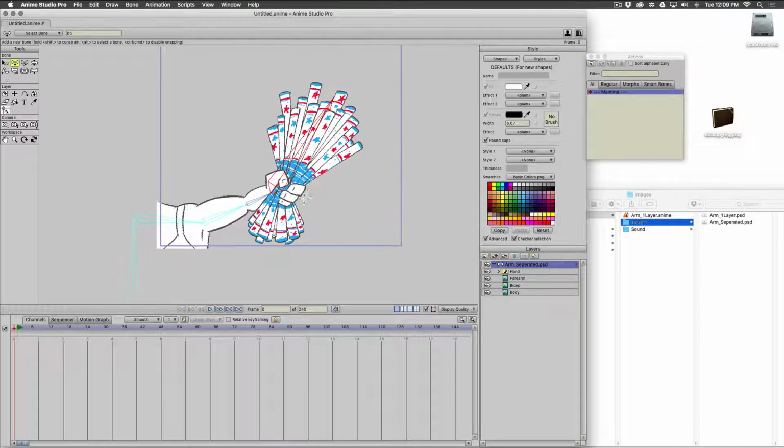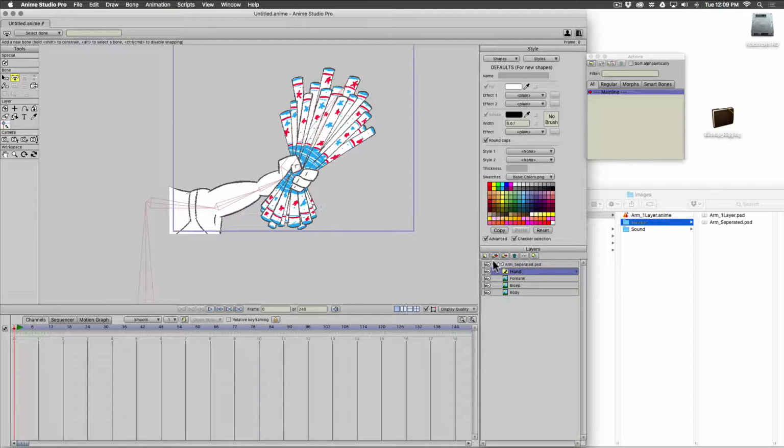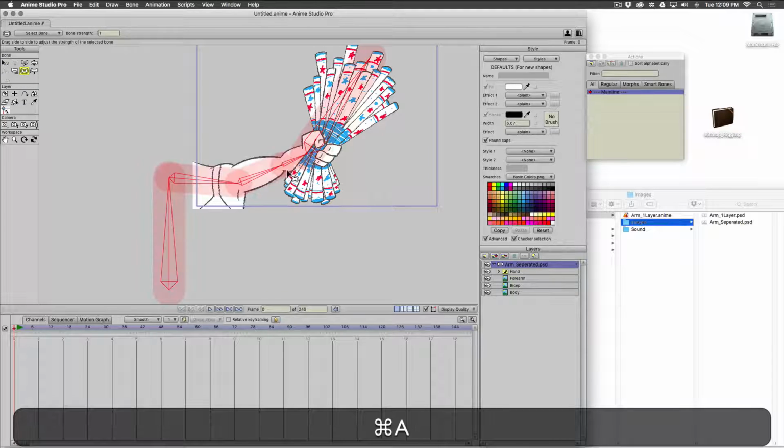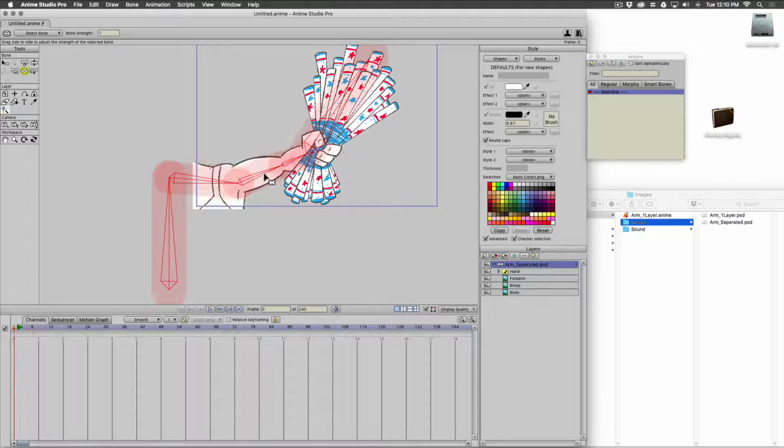Okay, here's how I would go about it. So again, with your bones, you'll have all this bone strength. So I can bring those down to 0 right there if I select all my bones.